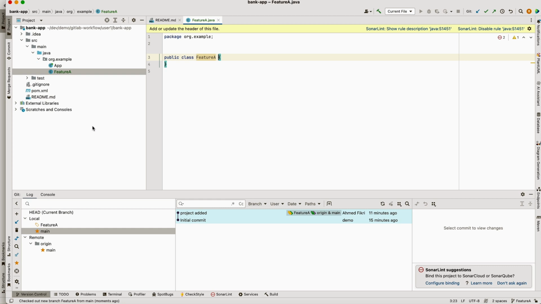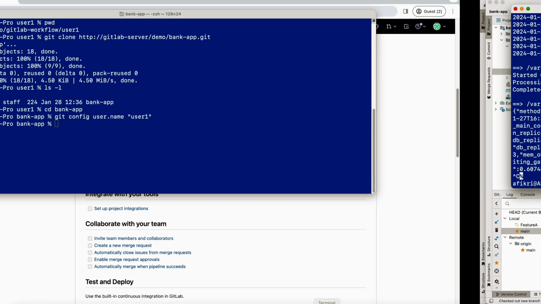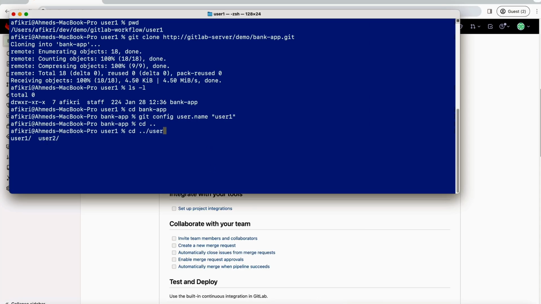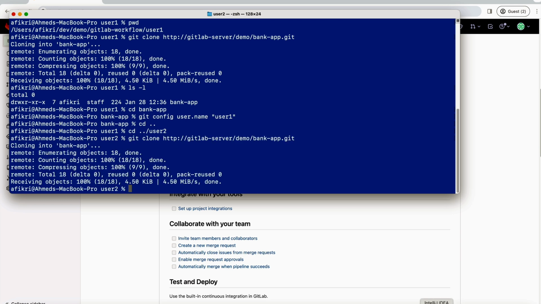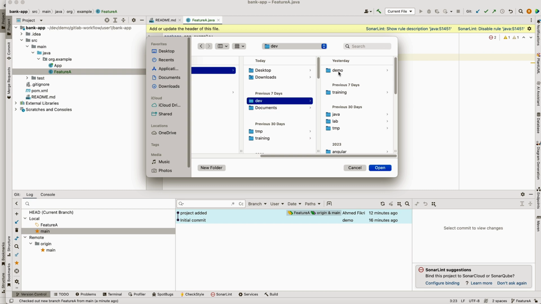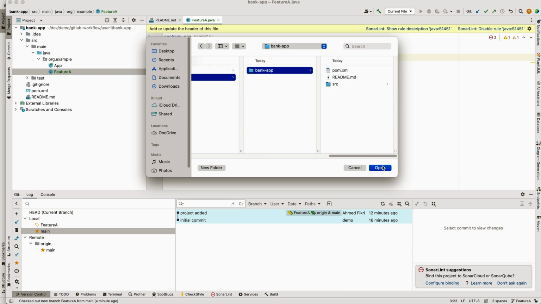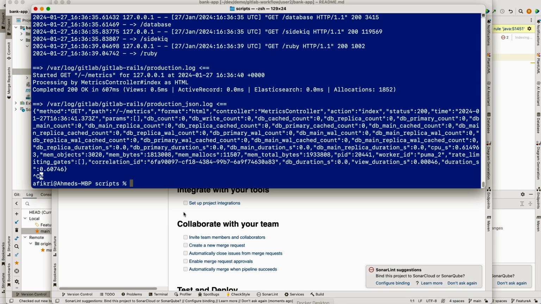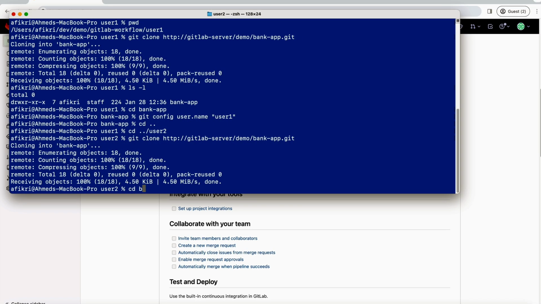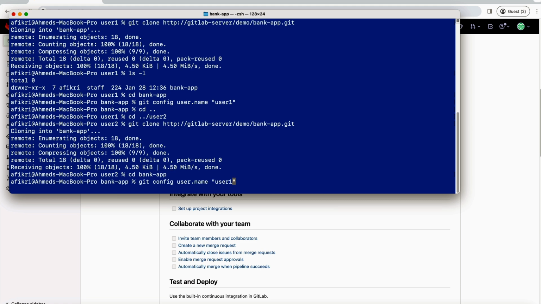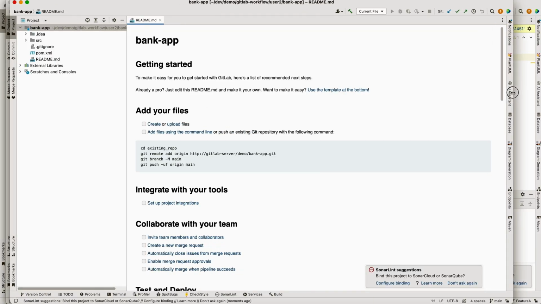Before pushing our change, let's assume that another user has changed the main branch. How to make sure of that? So we go to the second folder and we clone the project there, and we open this project here, new window. We need to change the username here, like for the other folder. Let's call it user2, and here this is our user2 project folder.